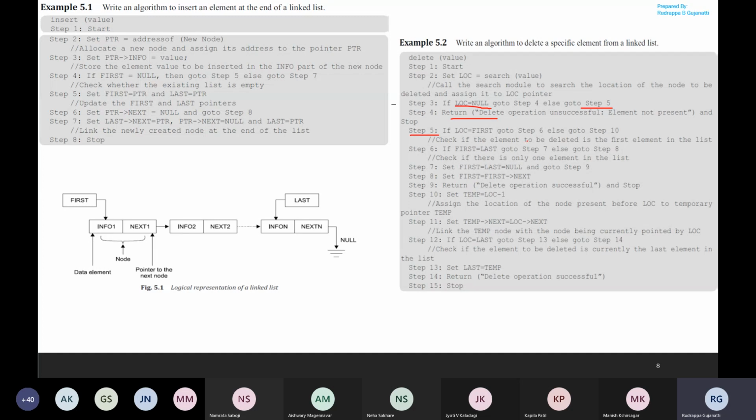So now we have to identify a few parameters. Whenever you are deleting, you have to see whether the element is the first element of the linked list or the last element of the linked list, or it is present somewhere in between. Based on that, the operation changes. So here we are checking whether the location of the value you want to delete is equal to the special pointer first.